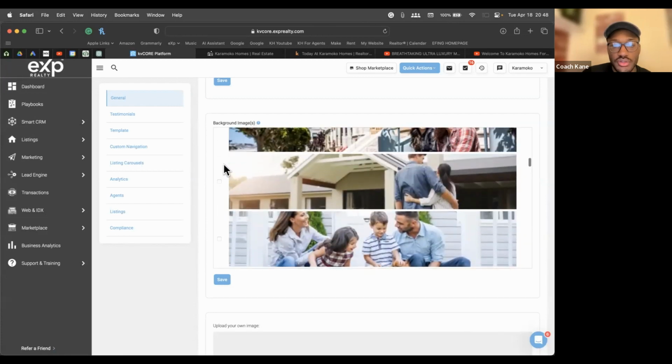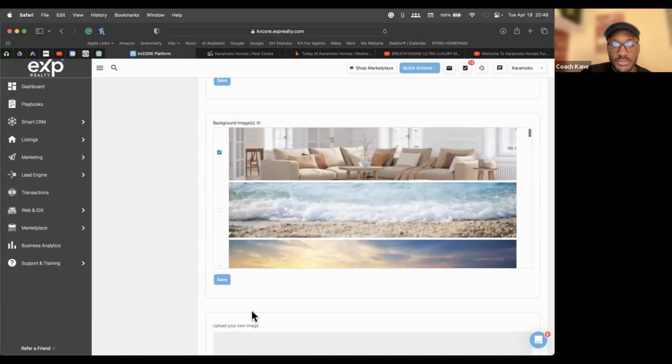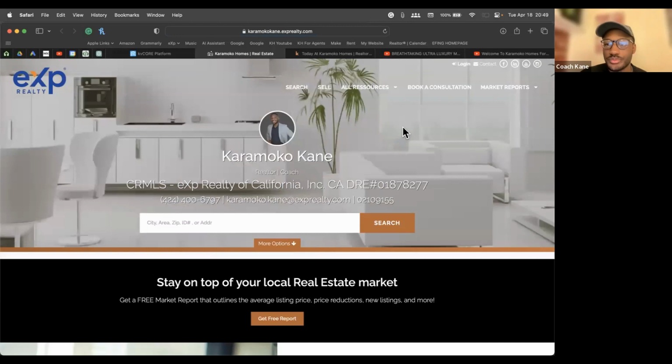So let me uncheck everything else. And then you can click the save button. And if I refresh this, it should now show that image that I just checked on the settings, just like so. Okay, so that is how you change the background of the header portion of your website. Okay.